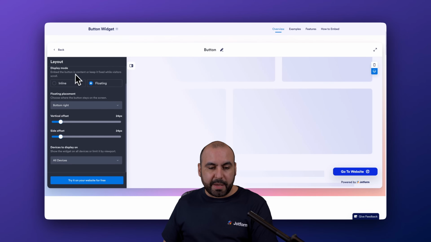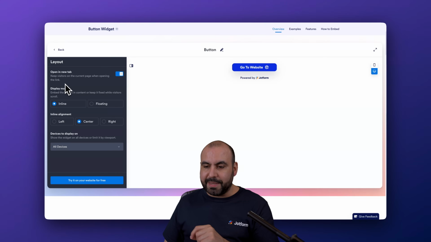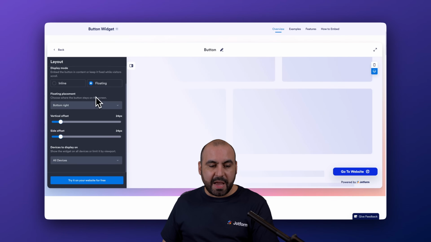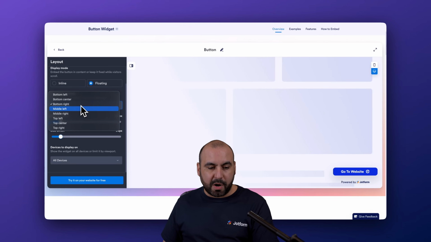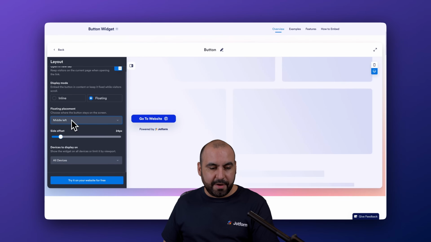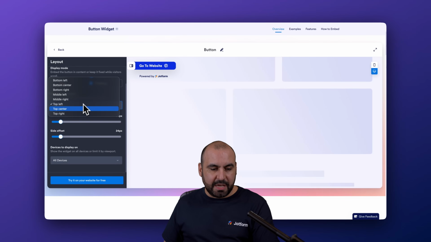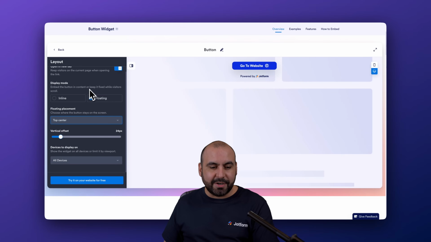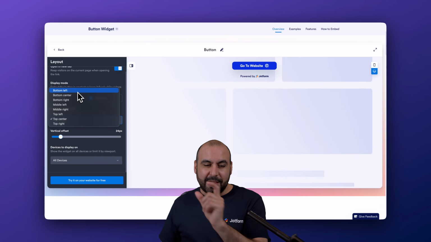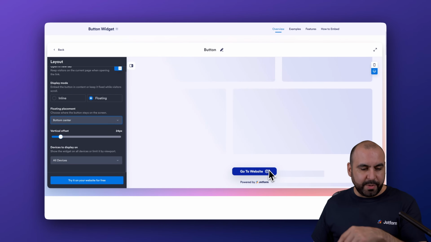Then we have the display mode. Is it going to be floating or is it going to be in line? You can see now it's in line, but in this case, we want it floating. Then we have the floating placement. So right now it's bottom right. I can say middle left. I can say top left, or maybe just keep it right in the top center. It's up to you how you want to set this. In this case, I'll set it to bottom center so we see it right here, right?